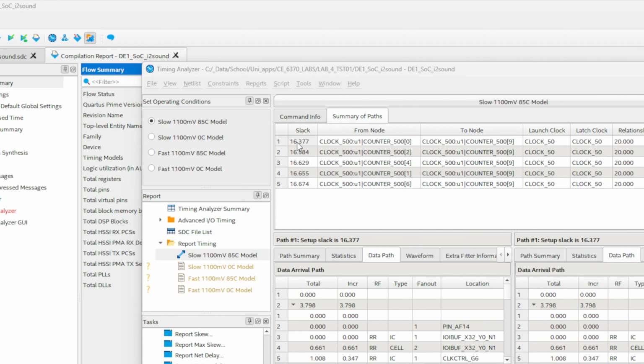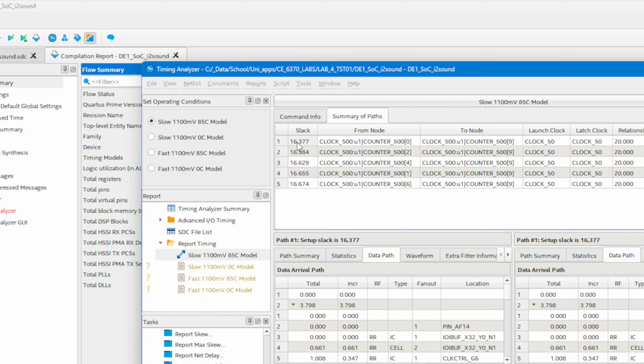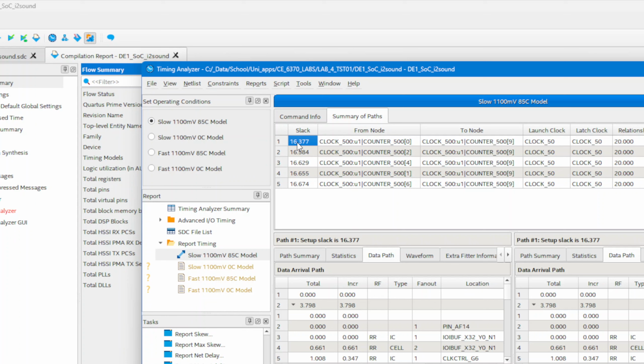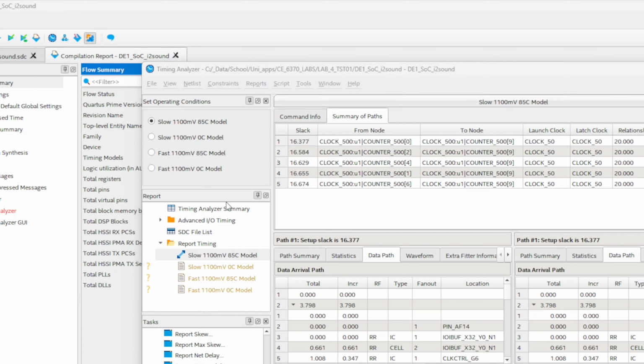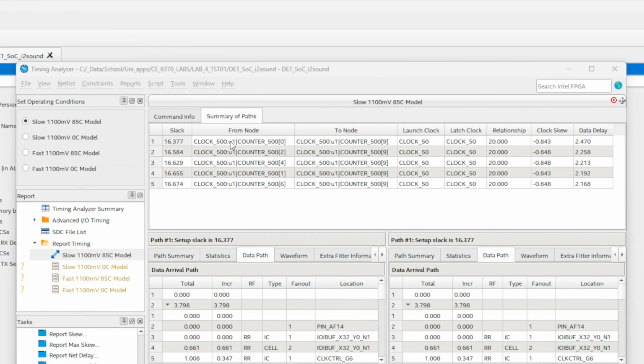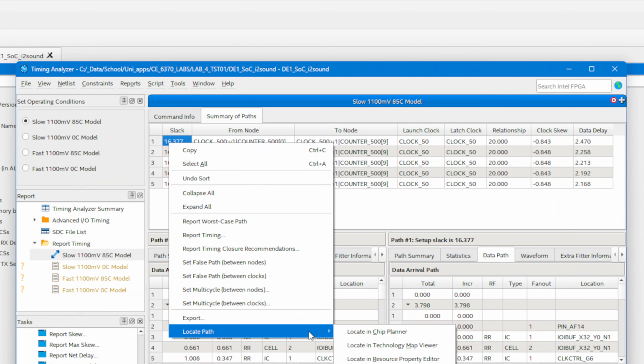So now what we want to do is click the first one, right? And we want to make some changes on the chip where the flip-flops and registers are placed. For this particular one, we want to see, for example, it's from this node to this node. We have a certain delay, and we want to change the positions of the flip-flop and registers for this particular one and see how it affects the critical path. So we right click on this, go to locate path, locate in chip planner.